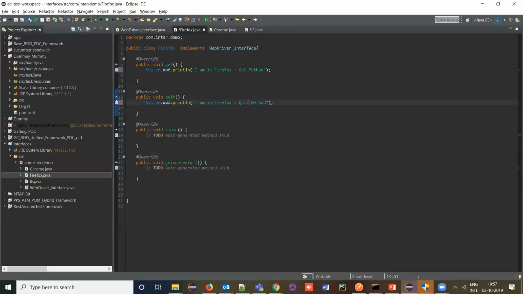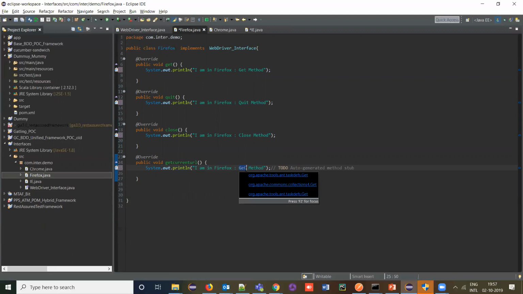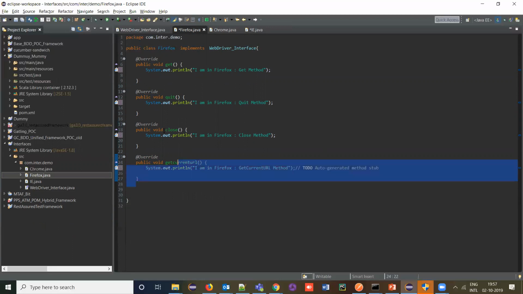This is quit, and I'll copy once again here. So what is the method? Close. And what is the method? This one, get current URL. Okay, so these are the 4 methods. This is my implementation.